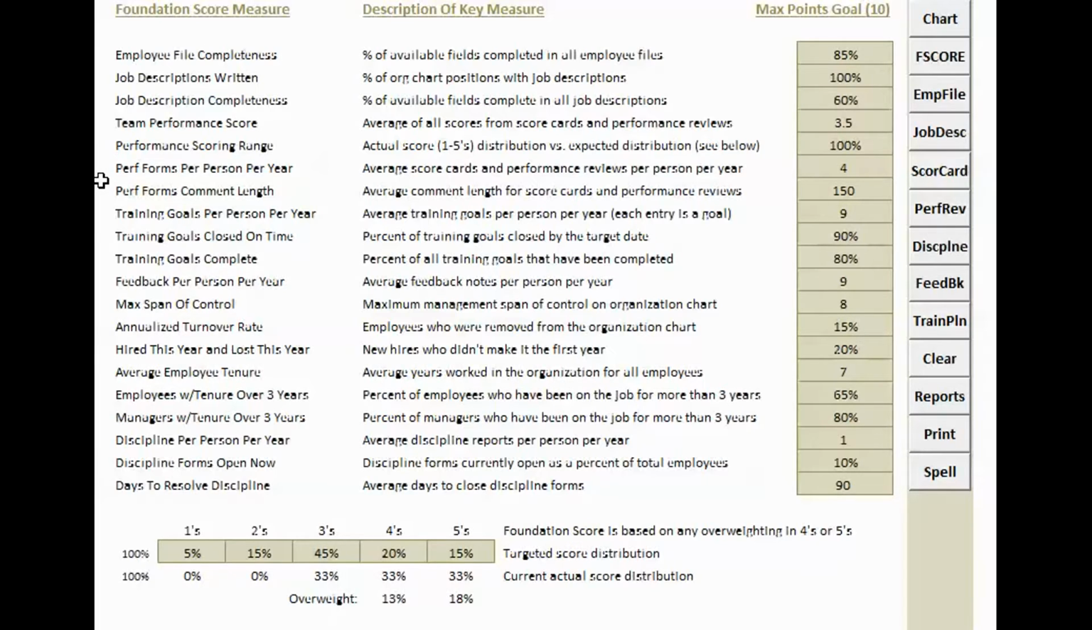Performance forms per person per year. This just gets into how many performance reviews and scorecards we have written per person per year, and it annualizes this. It's just a measure of quantity in the system, very simply. Directionally, it tells you that if we're not writing any of these things, we're probably not giving our employees enough feedback. The goal in the system to start out is set at 4 per person per year. That could be 3 quarterly scorecards and a performance review.